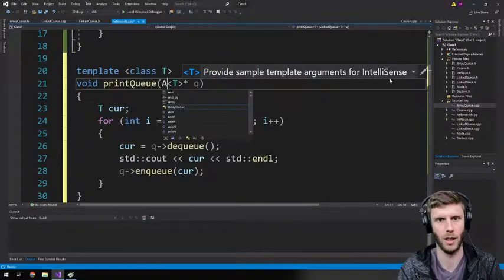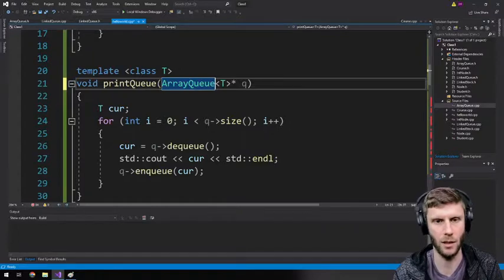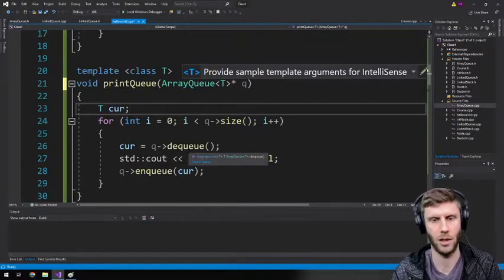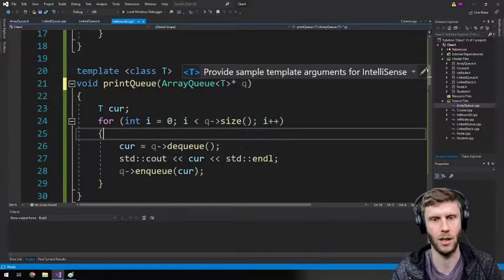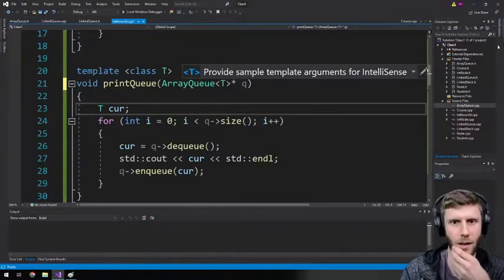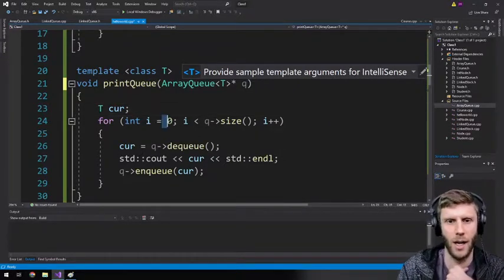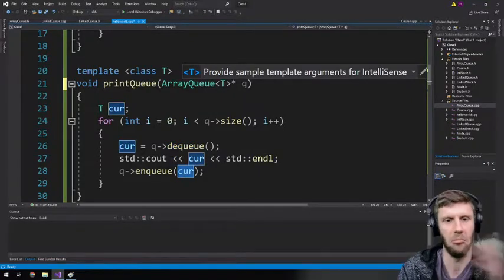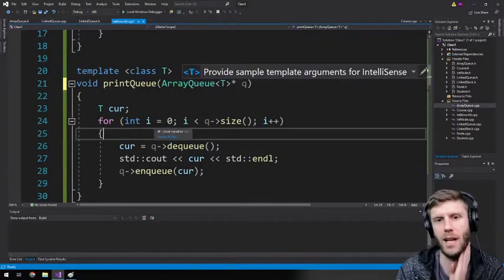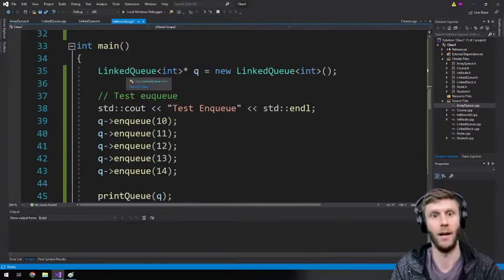Print queue, ArrayQueue of type TQ. Cur equals QDQ. Wait a minute, no. The linked queue version will work just fine. Look at this. This is actually remarkable. 0 to size, DQ, print it out, and then immediately enqueue it. So this will work. It actually doesn't depend on the type of queue. That's neat.